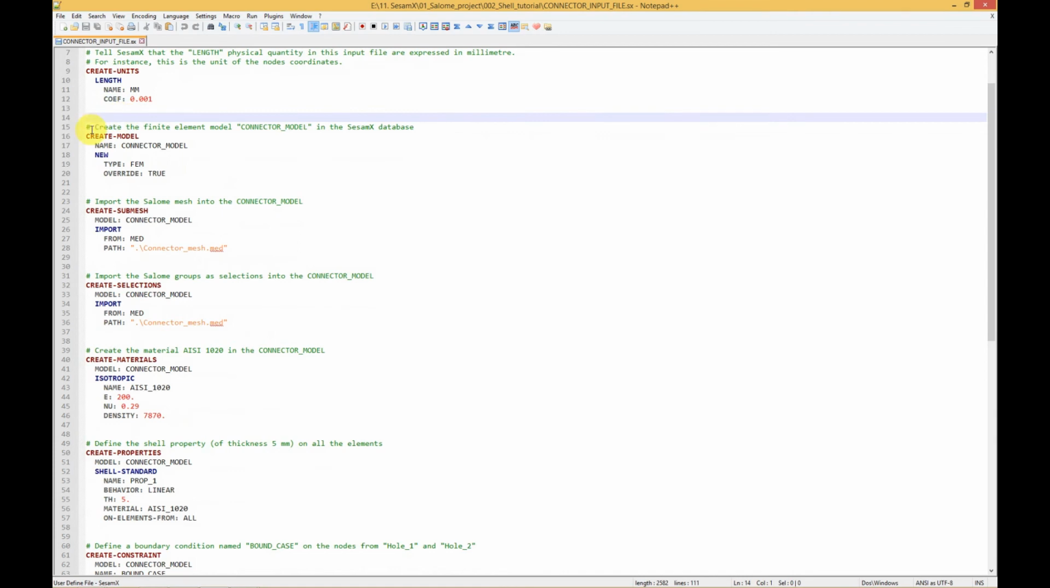Next is the create model function. So this function just tells SesamX that we want to create a model named connector model and that it is of type finite element model, and if it's already existing in the database, then it has to override it.